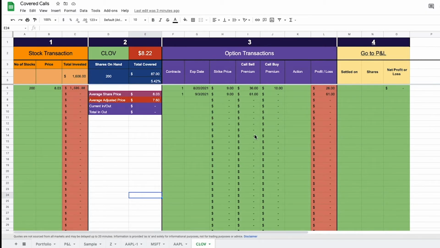Personally, I don't use the spreadsheet anymore. The reason is that it's hard to manage. Plus I have covered calls, I have spreads, I have iron condors. So when you're tracking multiple different strategies, it is really hard to maintain multiple spreadsheets. So I moved all my transactions to an online service, and now I track all my transactions through it.